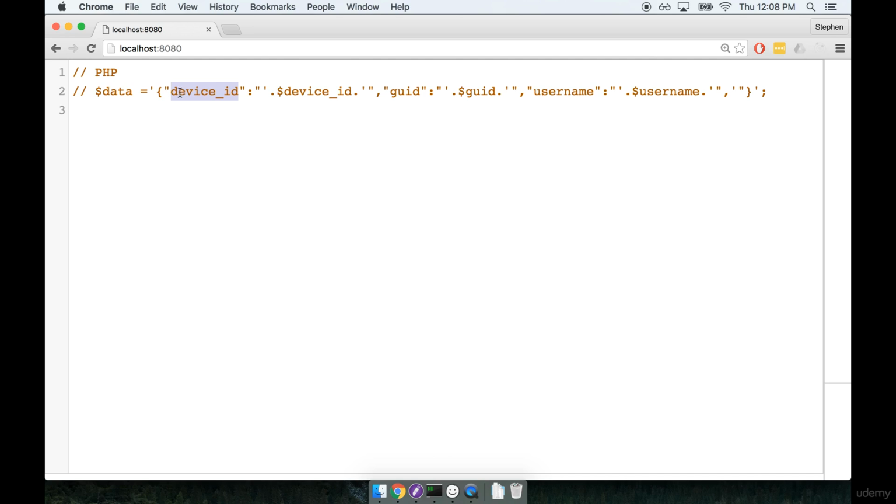So it's got an opening curly brace, a device ID, and then they join in a variable right here. So that's the dot right here that you see on either side of this device ID. This is how they do string concatenation. They do it by using the dot right here.